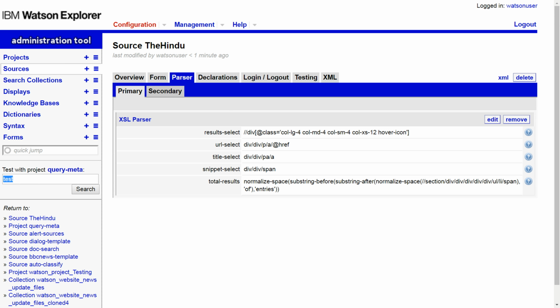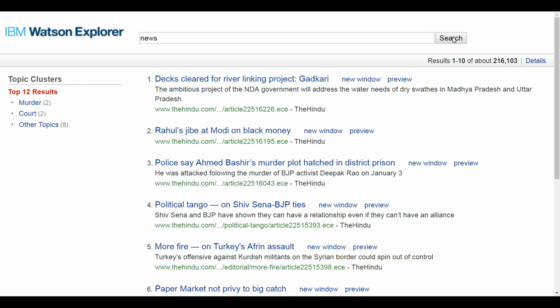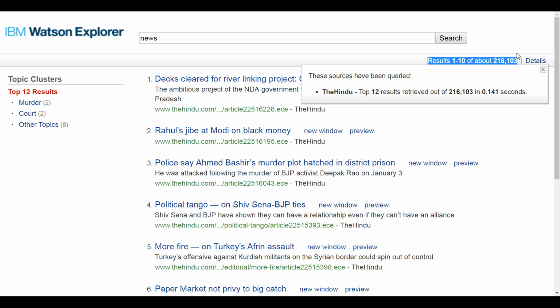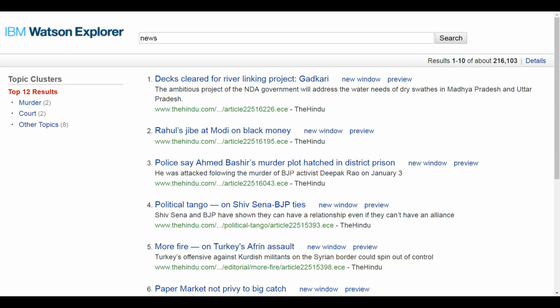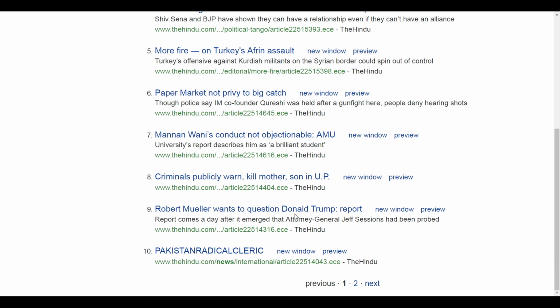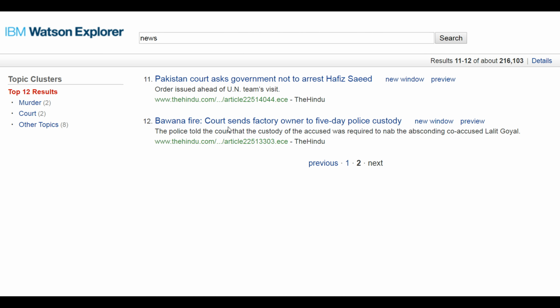Let's search again. Say news, click on search. Just refresh the page. Yes, wow. Now we are getting the total results on the page. Here you can see. So friends, we got the total results. Now scroll down, and click on page 2. Yes, you can see we are still getting only 12 results because we only grabbed the total results.